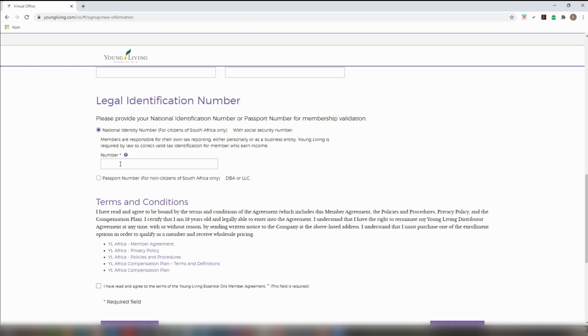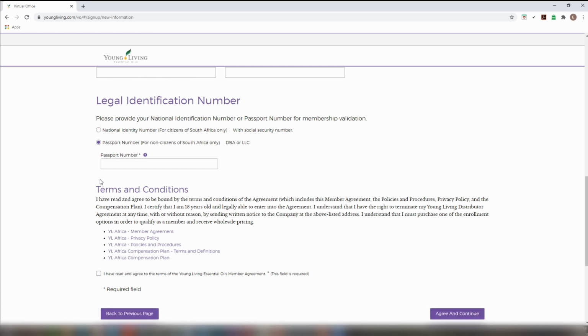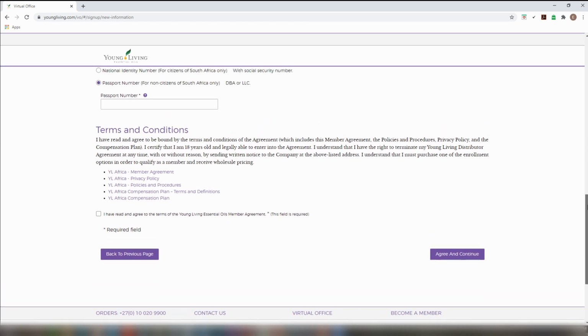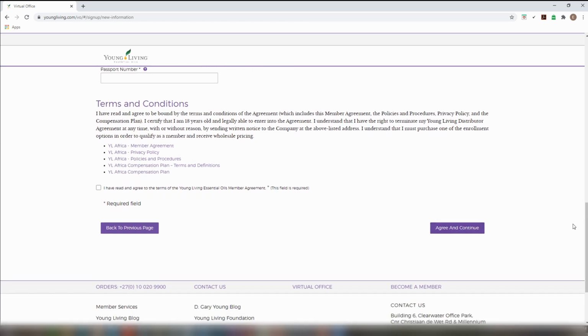Here you'll put in your ID number, and that will be used, obviously, like I said, for your paycheck. Or if you have a passport number or an actual business number or an LLC number, you can put your entity identification number in here. And lastly, you'll say, I have read and agreed, and you will click agree and continue, and it will take you through to the payment form. So that will go through there.